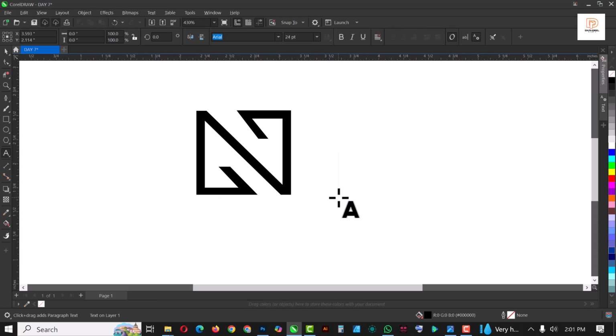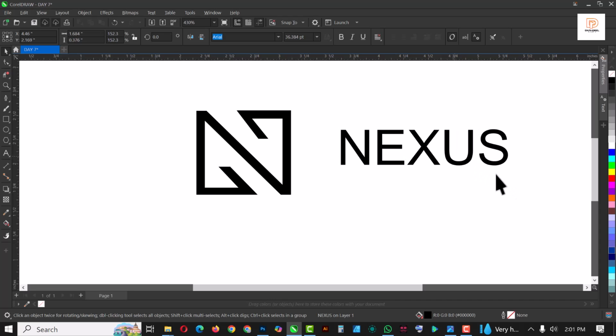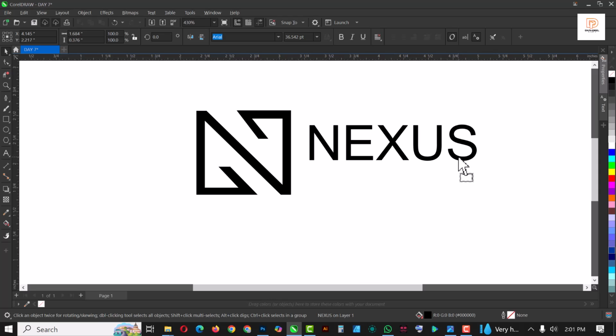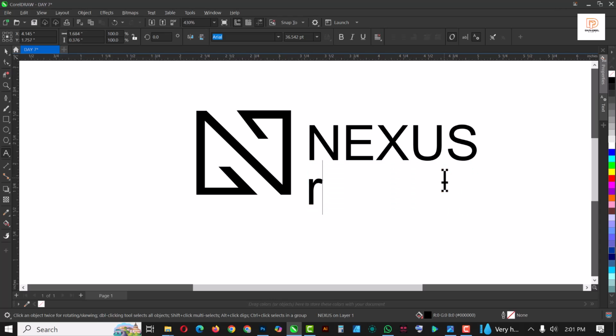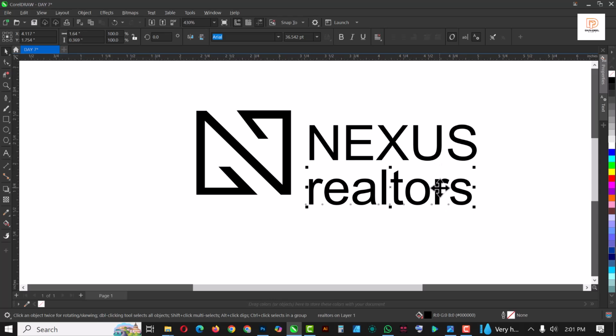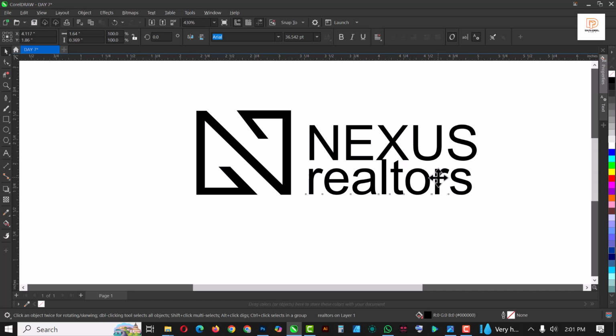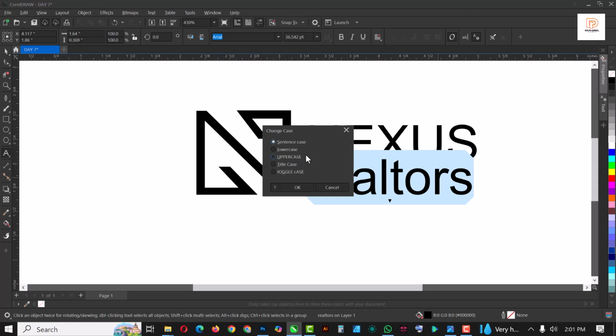So I'm just going to use my text tool to input the name. So I'm going to use NEXUS. That's the name of the company. It's actually a real estate company, right? They wanted the N as the initial for their logo, right? So NEXUS Realtors.